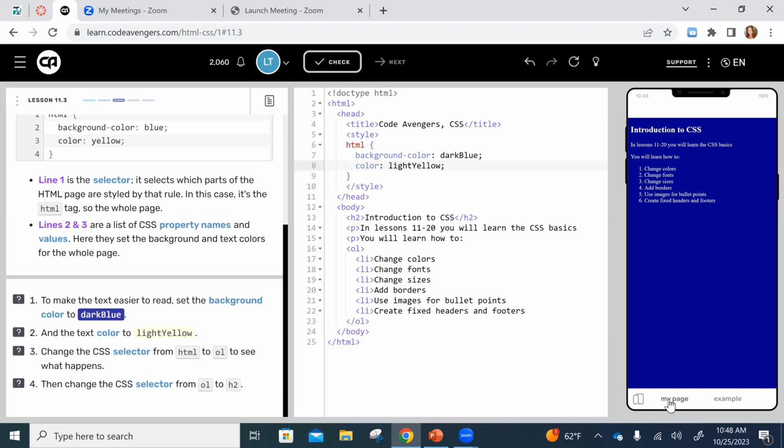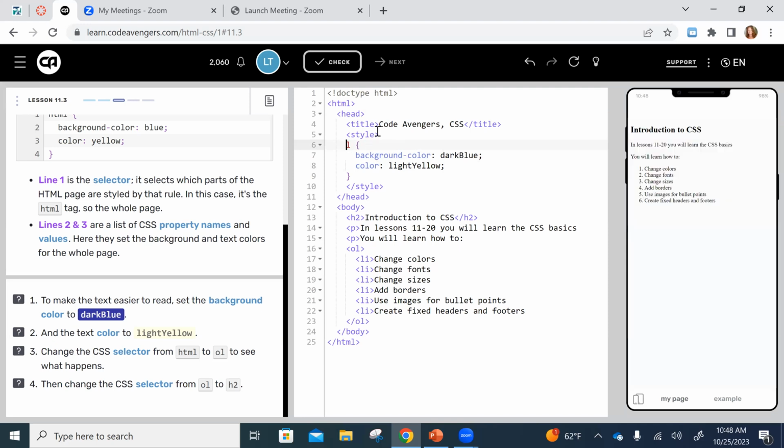Number 3, change the CSS selector from HTML to OL to see what happens, okay? So our selector is HTML, so they said change it to OL and see what happens. So now, if I change my selector, I'm not changing the properties of the whole page. I'm changing just the properties of the ordered list. So what you should see is now our ordered list here is the only thing that has that background color and that text color. Okay. Says then change the CSS selector from OL to H2.